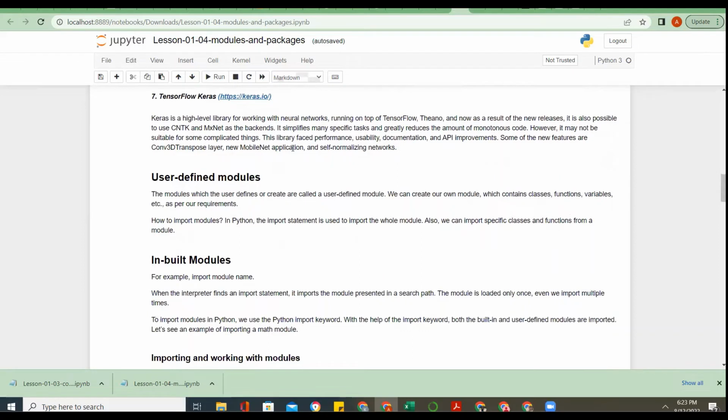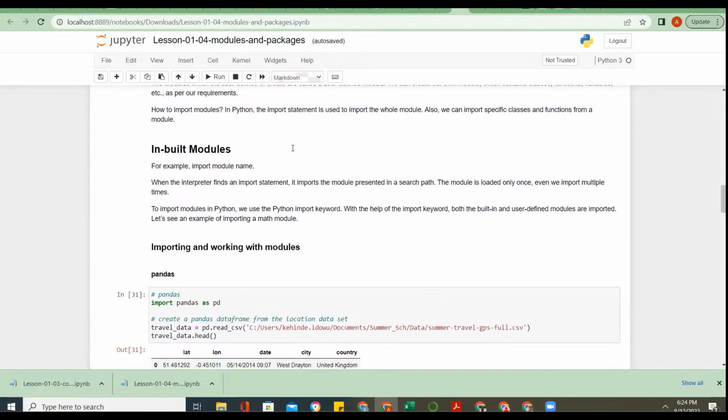The modules which the user defines or creates are called user-defined modules. You are the one that defines your own module in this case. They are not installed in Python. You are the one that will define it yourself. Once you define it yourself, then you can make use of it. And anytime you want to use them, you have to define them again, because they are not inbuilt, like TensorFlow, Pandas, NumPy, Scikit-learn, SciPy that we talked about.